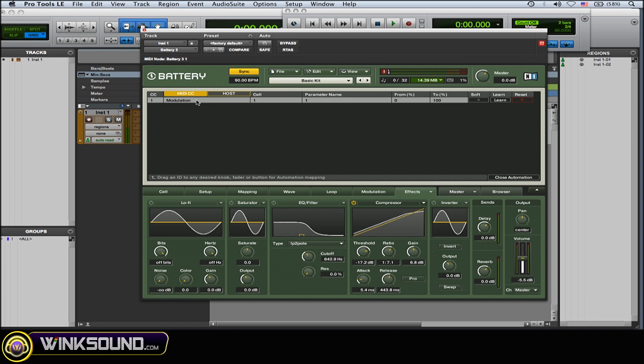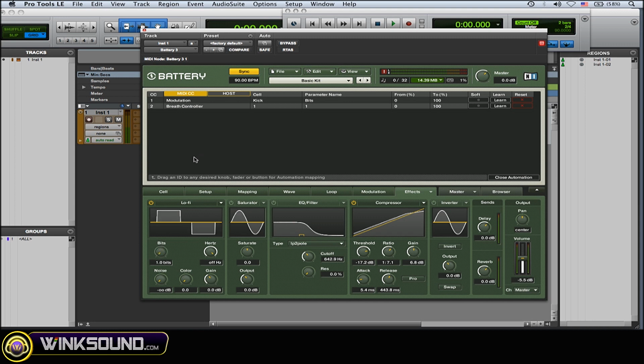So what you want to do is click and drag that little area where it says mod wheel and drop it onto whatever parameter you want to control. So I'm going to choose the bits in the lo-fi effect. And I'm also going to turn it on, obviously, so it can work. And when I move my mod wheel around, as you can see, the bits are changing. So now my mod wheel is controlling the bits.